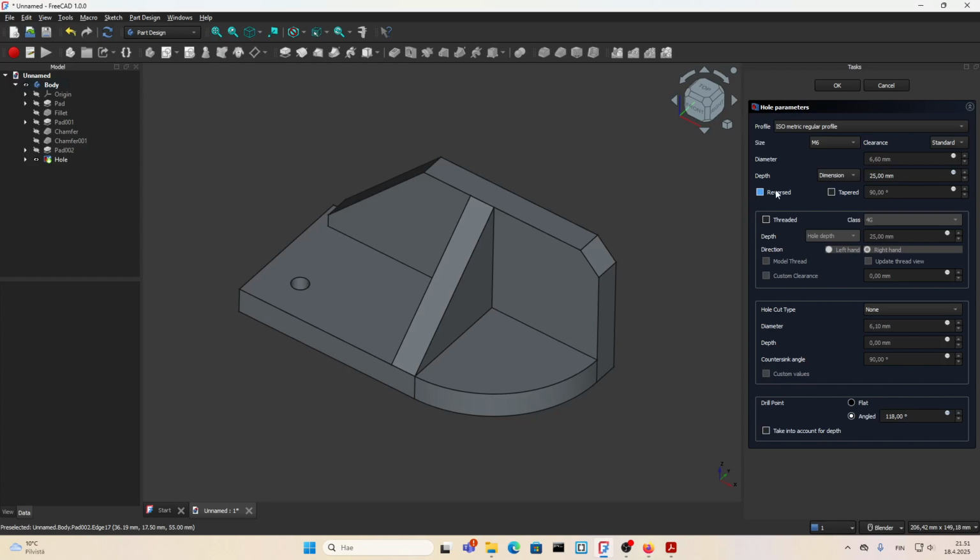FreeCAD has all these already in the program, so you don't need to think about them. Okay, we have all of these now. 6.6 is okay. Yes, everything else is okay. Clearance is standard, normal. So from here, hole cut type, counterbore, and it automatically knows to put 11 millimeters. Now the depth: we said we have an M6, which means that the head height is 6. Now here it's 6.4, so it's okay. Everything in here is okay.